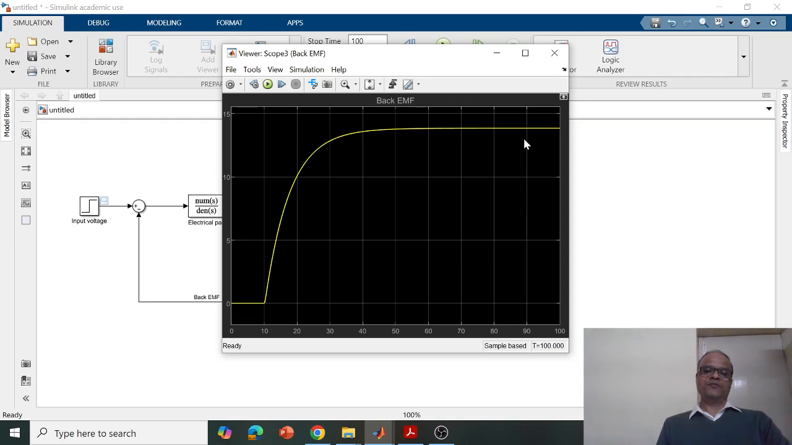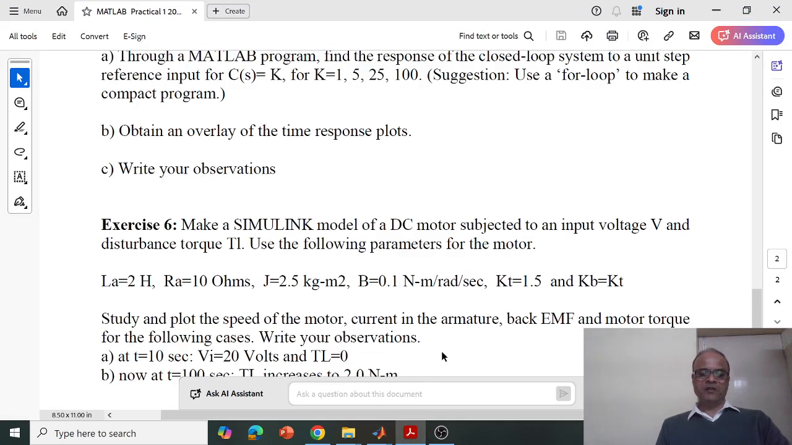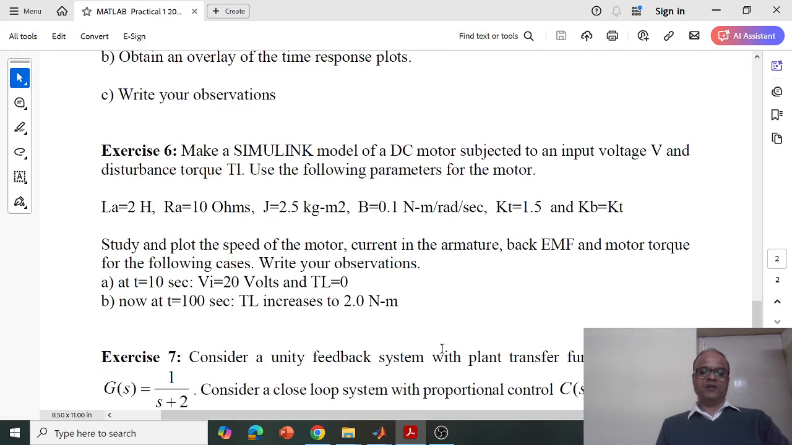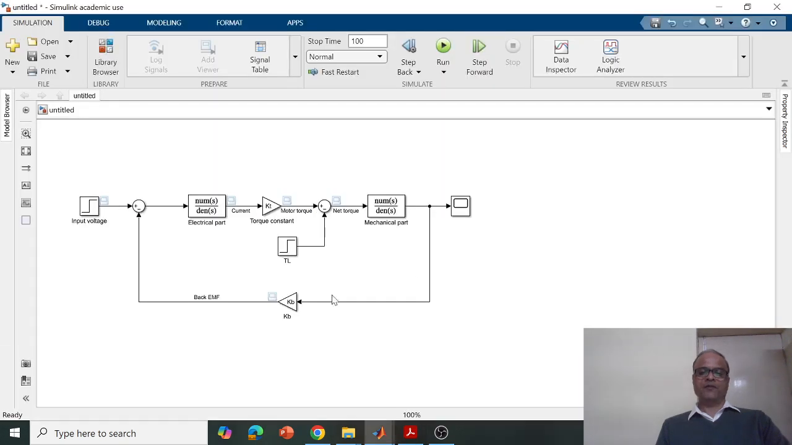Steady state value. So in this way, you can see we can simulate the motor and study the performance of the motor for different inputs. The next part of the question was that now at t equal to 100 seconds, TL comes into play. It increases to 2 Newton meter. So now this you can easily incorporate, correct?